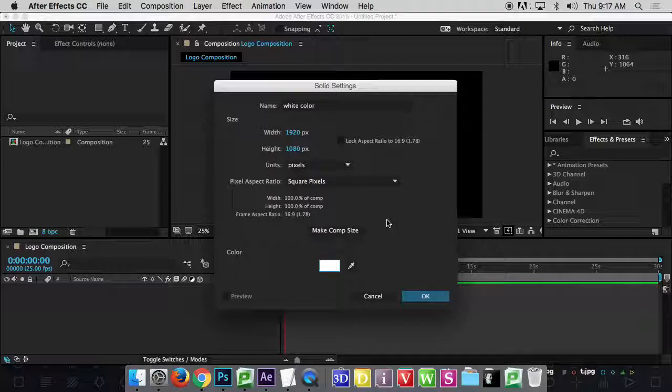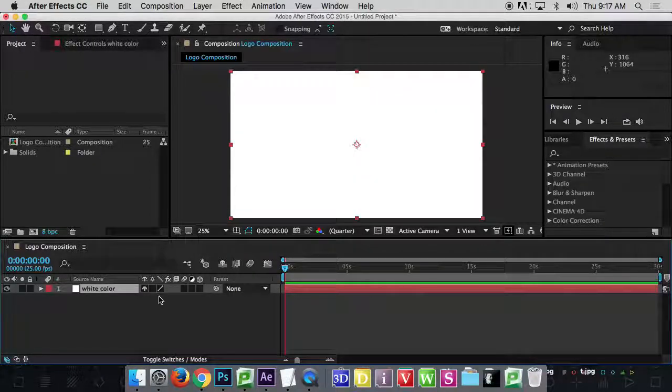Okay. What I have now is a white color in the background. What are these tiny things all around? I just talked about a few of them.